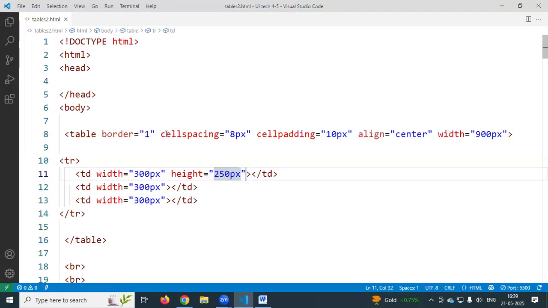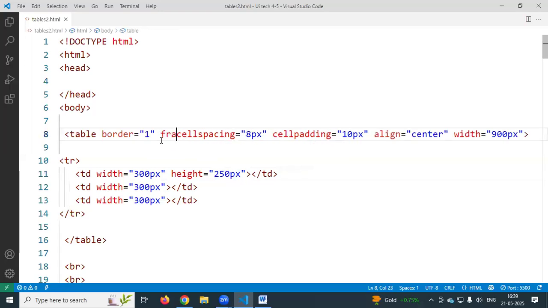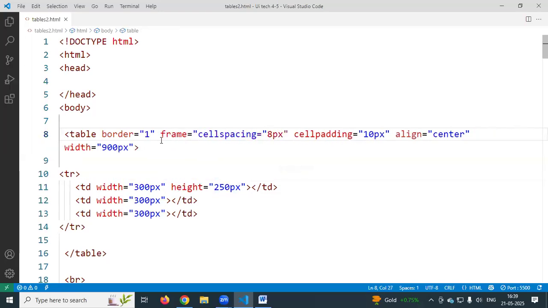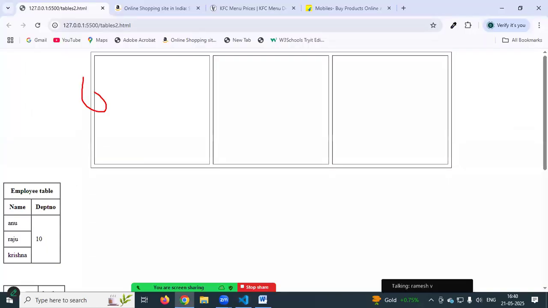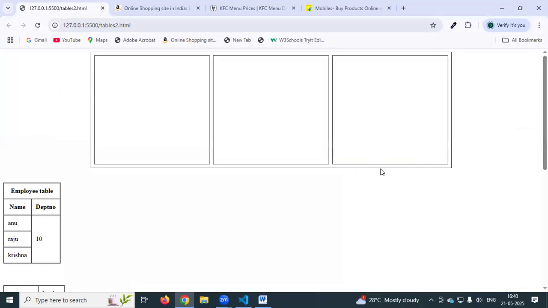But the outside border is there. Frame equal to void. Void means what? Remove the border. See, the outside border is there. So you don't want to display the outside border, right?